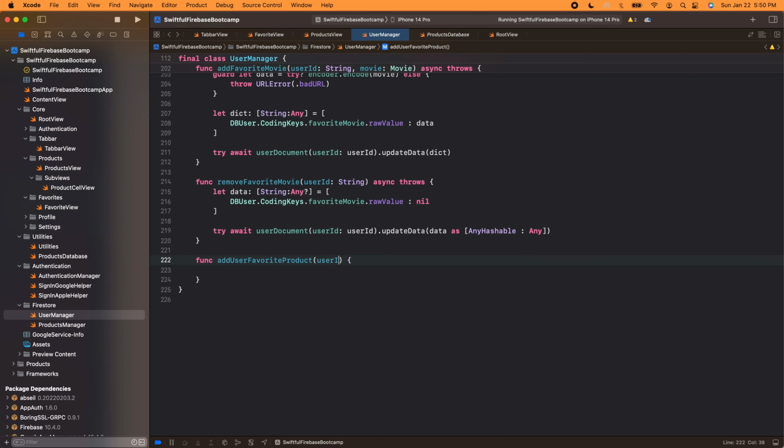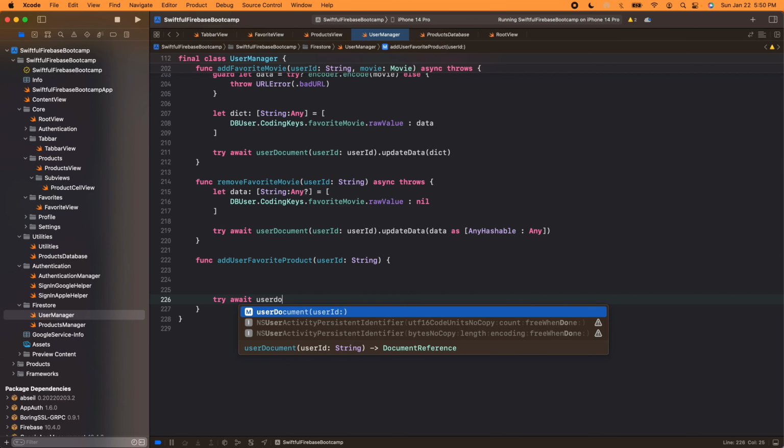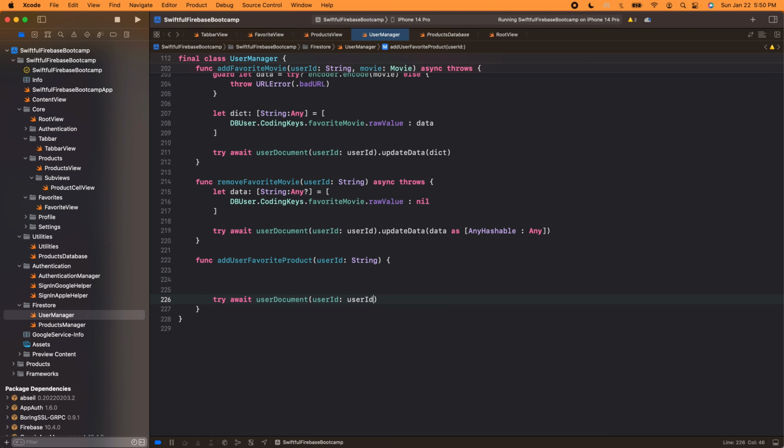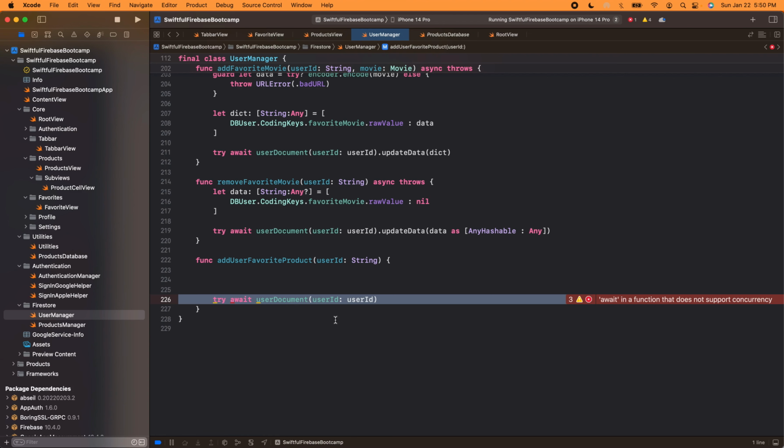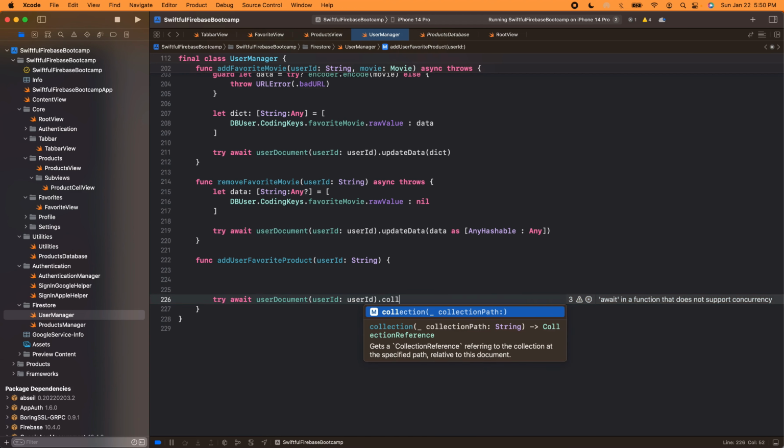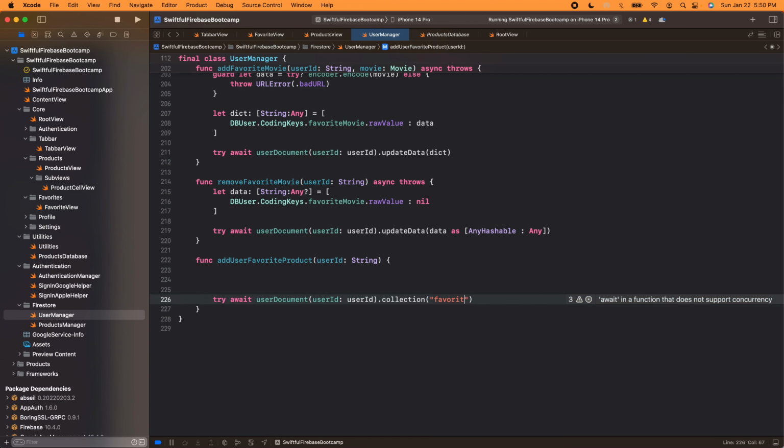For every user, we need the user ID so we know what document to go to. So let's start writing our function. We're going to say try await, userDocument for the user ID. Now the user document is the document here, and we want to go to the sub-collection of the user, right? So we actually want to go to the userDocument.collection, and we're going to name this favorite_products.